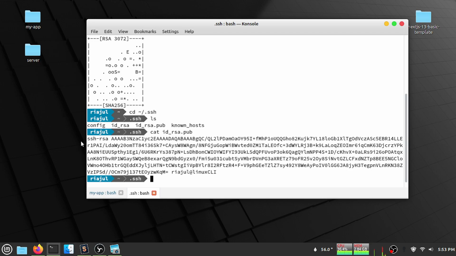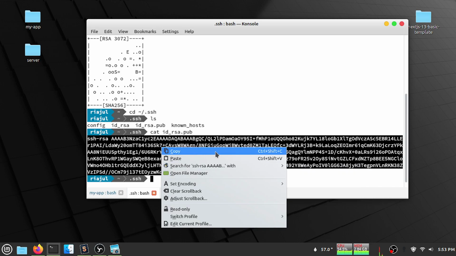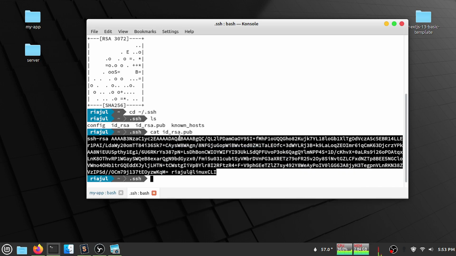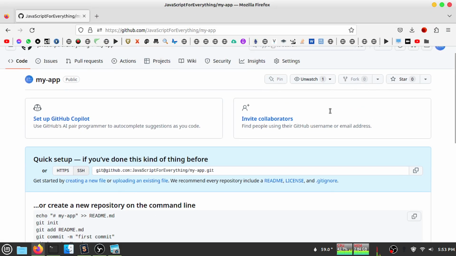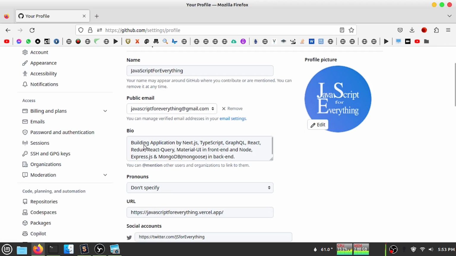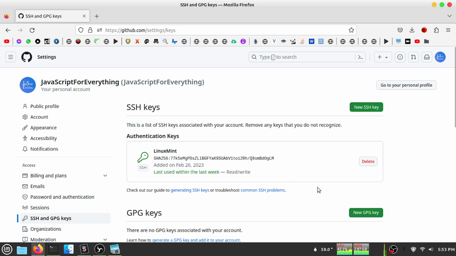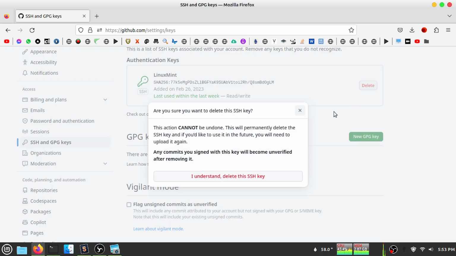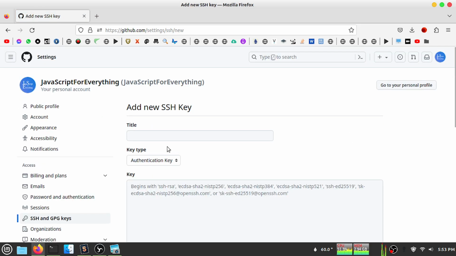I have to copy this, or you can open this file in a text editor and then copy from there. I am on a Linux terminal, so I can copy from here. Now my RSA public key is copied. Now I have to add this public key in my settings, SSH keys, and then I have to remove this old one and add my new key.